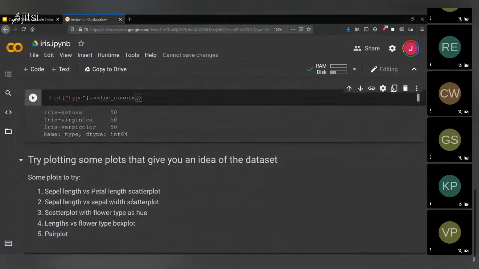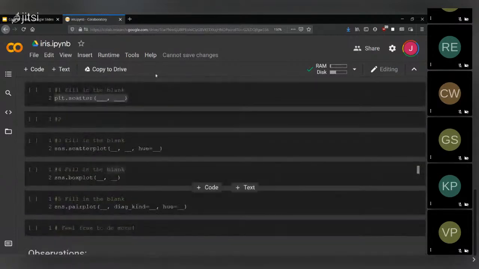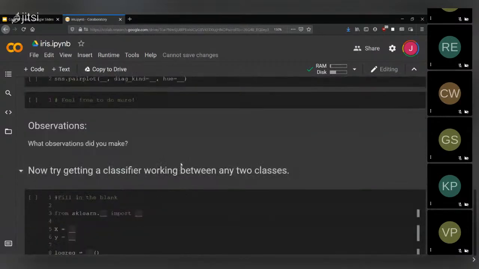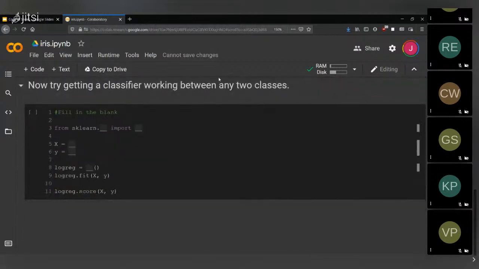There are some suggestions down here, and a fill in the blank style here. You can do more obviously if you want, and try to write down what observations you made. And at the end, get a classifier working just between any two classes of flowers. Just two because we just went through logistic regression, and that is only for binary classification, so determining between two classes.